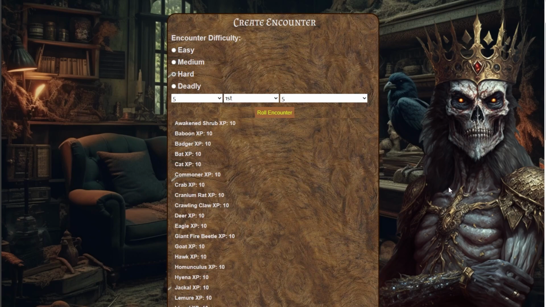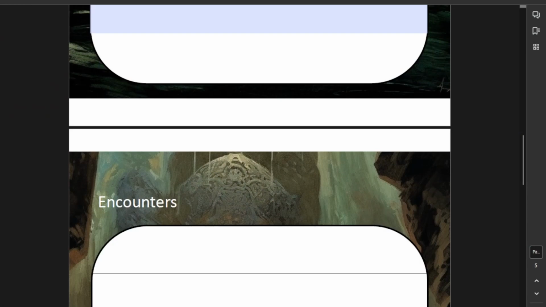Let's go ahead and copy this information to our session document. I'm going to go ahead and move this over. I'll show you what I'm doing here. So I'm going to type this in hard difficulty. I'm going to also type in 5 monsters, number of monsters. And then I'm going to go ahead and copy and paste. This gives us all the information we need.